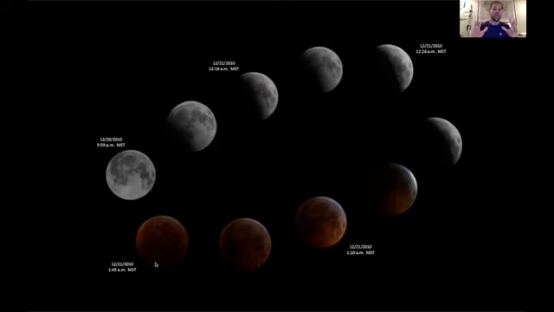Now, a lunar eclipse lasts much longer than a total solar eclipse. The reason is the Earth's shadow is much larger, so the moon passes through that much larger shadow. But the moon's shadow on the Earth is much smaller. So that's why it happens much quicker. We'll talk about a solar eclipse here in a second.